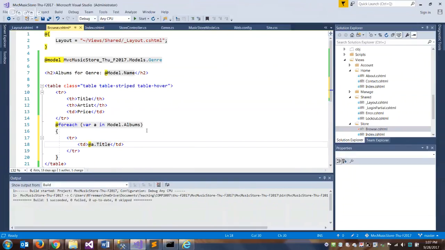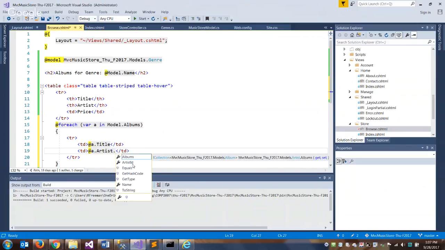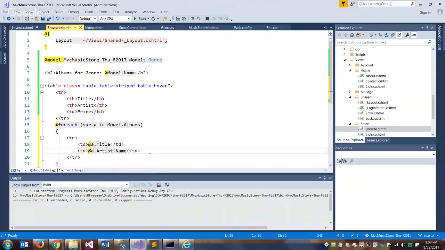Then we can create the next column, which is a little different. Notice there's now a one-to-many relationship between album and artist. Every album has an artist. So when I type a dot, we get artist dot, what property do we want here? Which property should we pick from this? Yeah, we want the name. And lastly, we want a dot price.